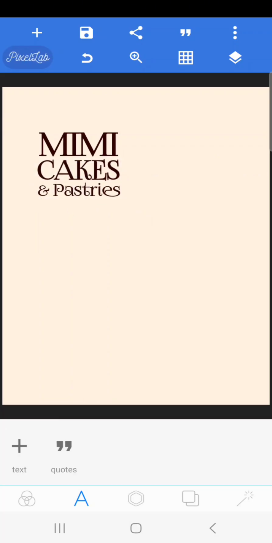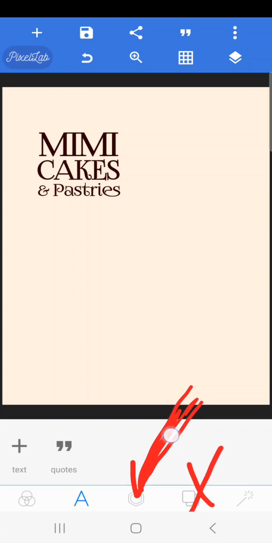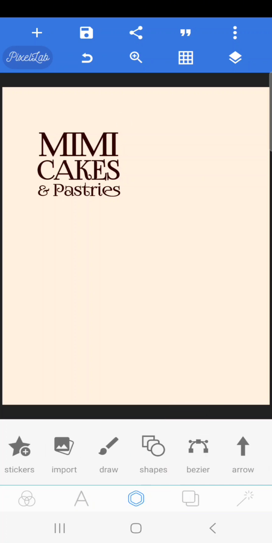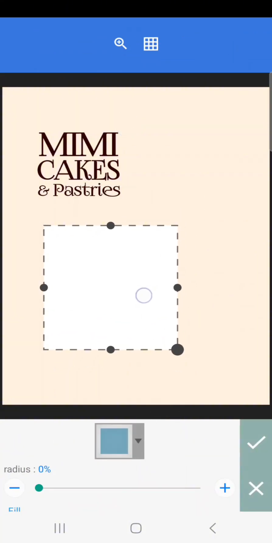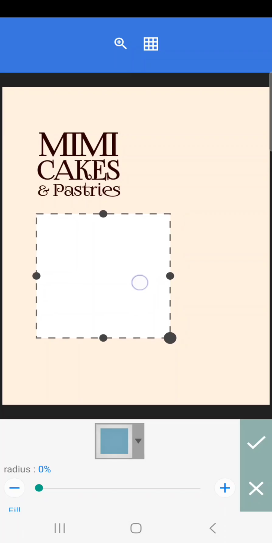Now the next thing we are going to do, we are going to write our services. So I'm going to click on this one. Please, not this one, the middle one. I will click on the middle one. I will click on shape. Then you see this shape that was given to us. I'm just going to bring it here.